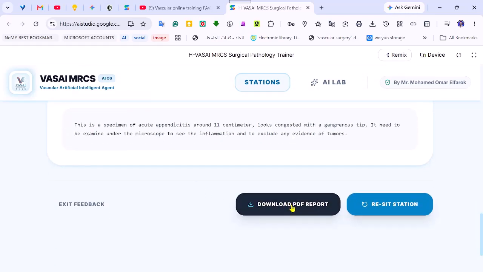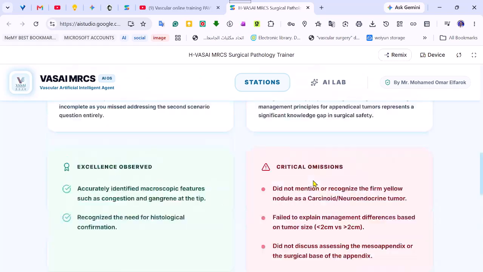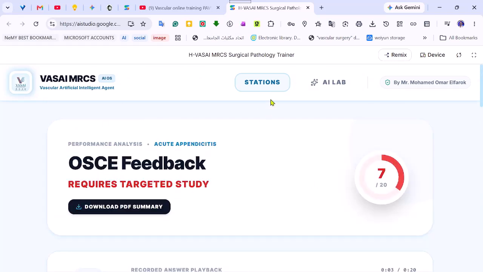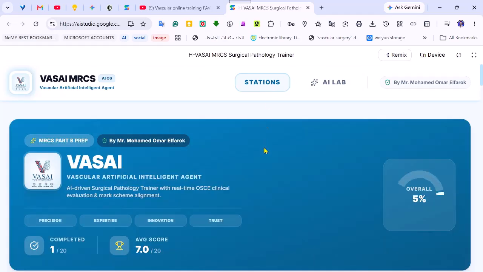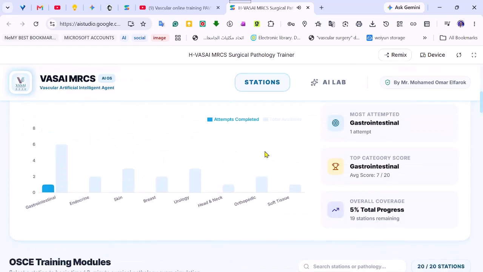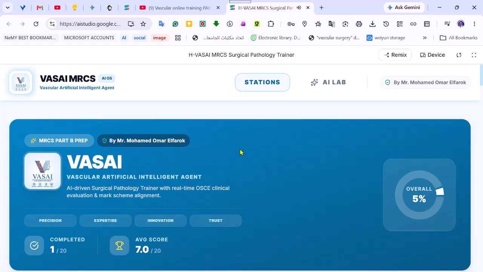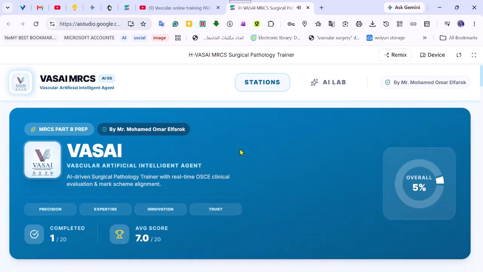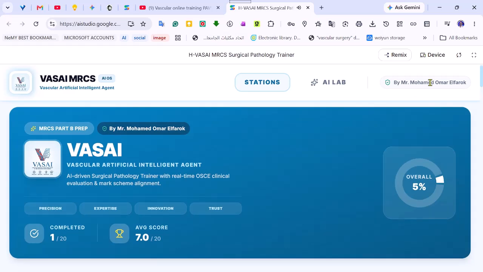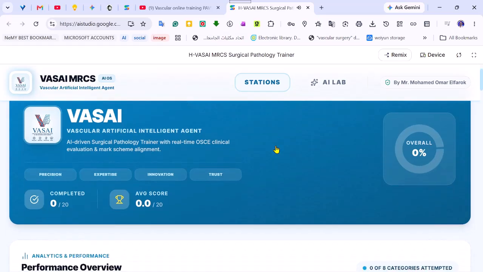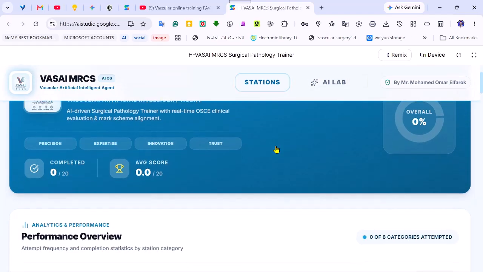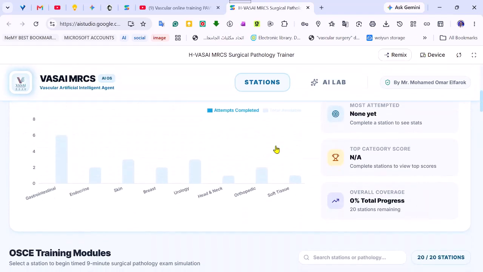You can even download your report of your performance, and if you want to reset the station, you can reset the station. So the program is working, and here are all the stations. You can see it's really a very good program. It makes you pass the pathology quite easily, and I hope you all benefit from the program.